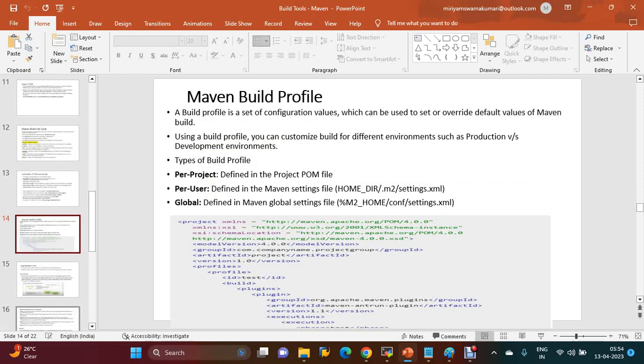So now there is one more concept called Maven build profile. Okay, a build profile is a set of configuration values which can be used to set or override default values. Using a build profile, you can customize your build for different environments such as production, deployment, development versions, okay, like this. And the types of build profile: per-project, per-user, and global.